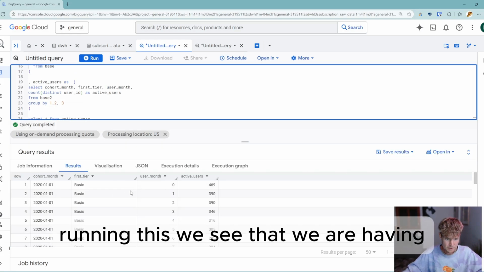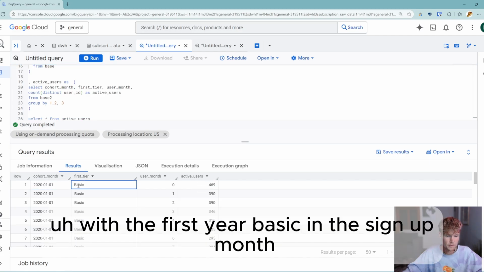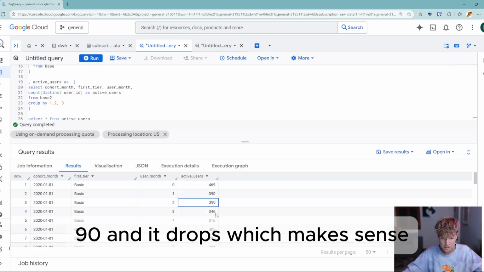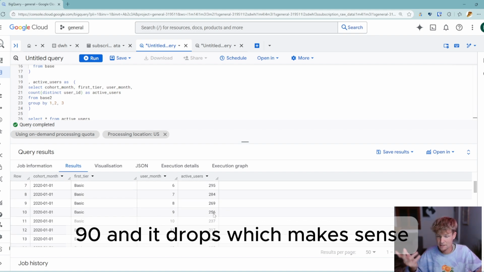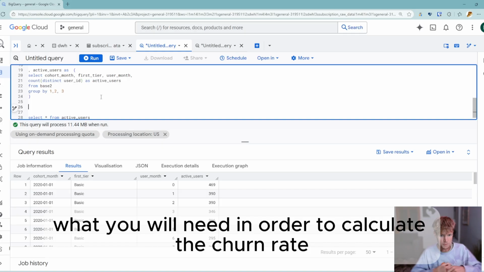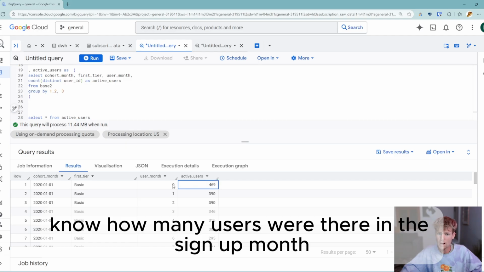Running this, we see that we are having users for this specific cohort with the first tier basic. In the sign up month, month 0, we have 469 users, then it goes down to 390, 390, and it drops, which makes sense because we're losing users over time. What you will need in order to calculate the churn rate, for example, for each of these months is to know how many users were there in the sign up month.